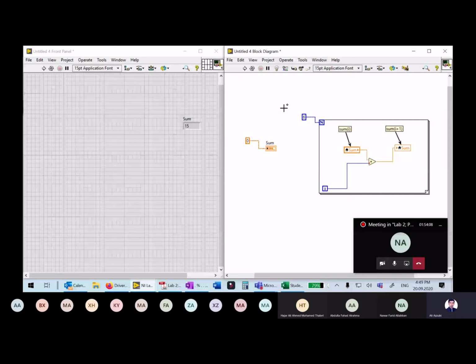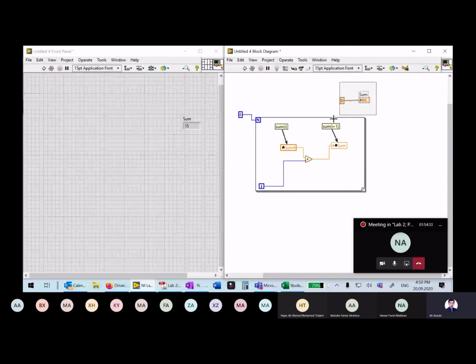Is there any guarantee that the sum is happening before this loop? Because this is what you need. You need to zero your sum before writing to it again. So is there any guarantee that this is happening before this? No guarantee. Even if you change its location, the block diagram doesn't matter. You can put it here. It's exactly the same code.